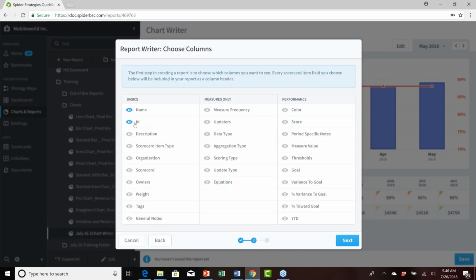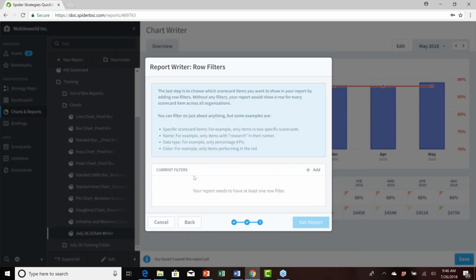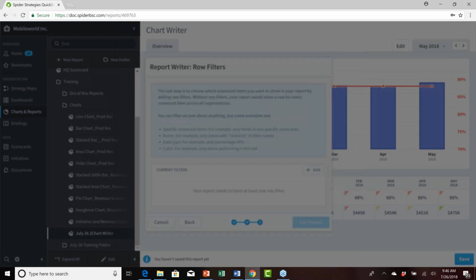And again, in this case, we don't need a whole lot of information for this type of report to make the changes that I'm going to make in this example. So I'm going to select Name and ID and Updaters. And I also would like to have Owners. So a very, very simple 4-column report is what's going to come out of this. I'll click Next. And then I want to filter this down.